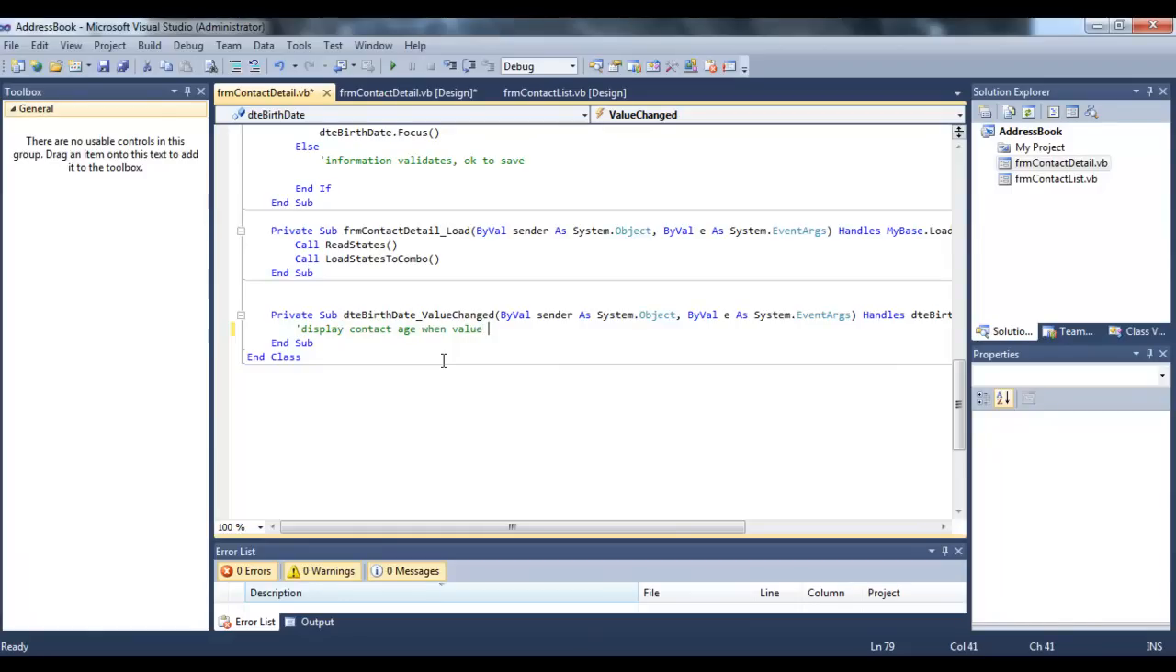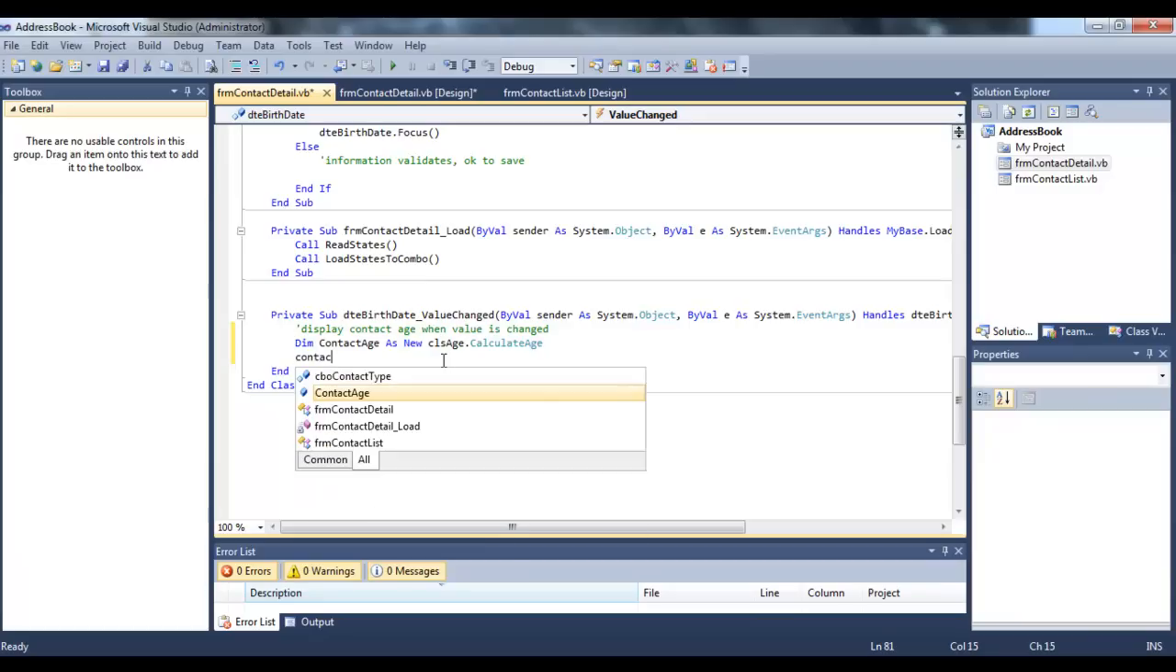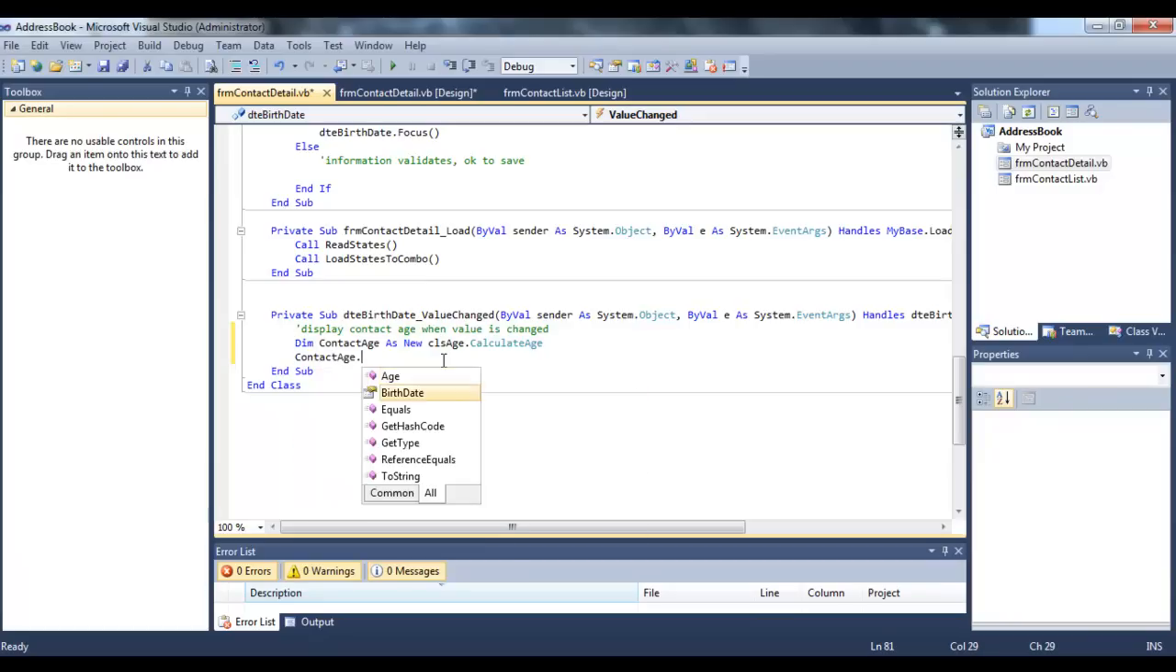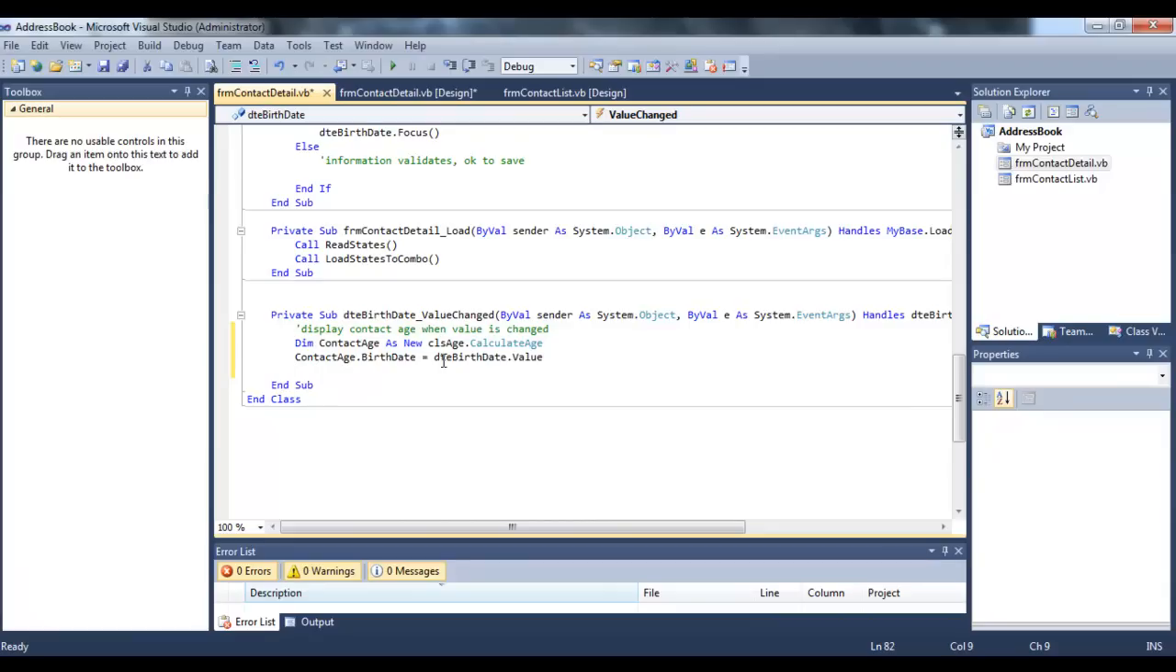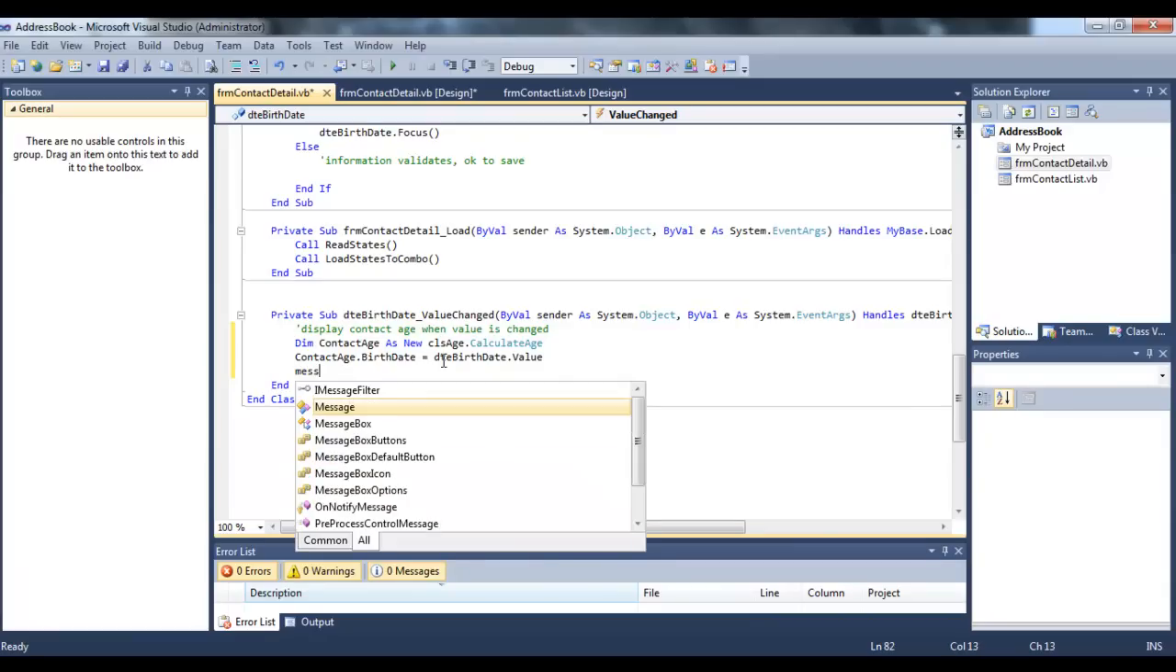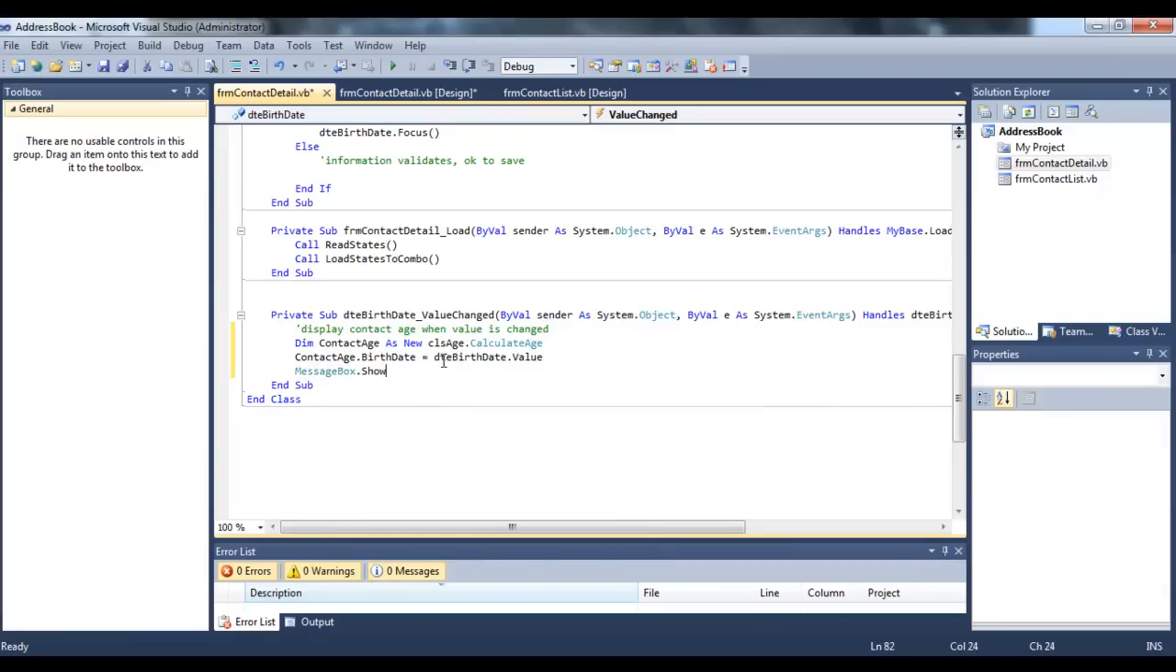So we're going to display the contact age when value is changed. Here we're going to just say dim contact age as new CLS age dot calculate age. Contact age dot birth date equals DTE birth date dot value. And then we're going to show the value, so message box dot show.